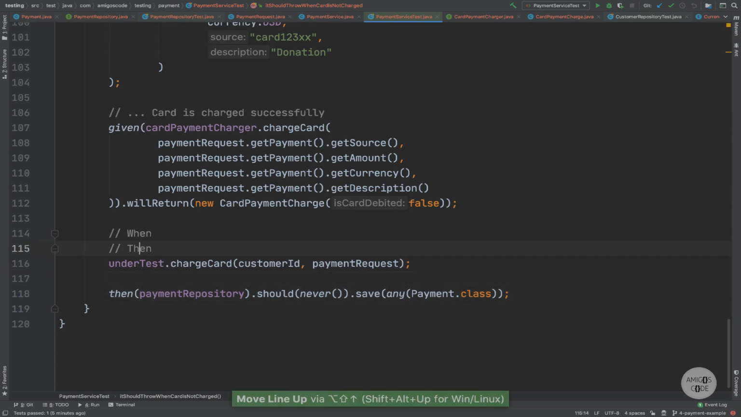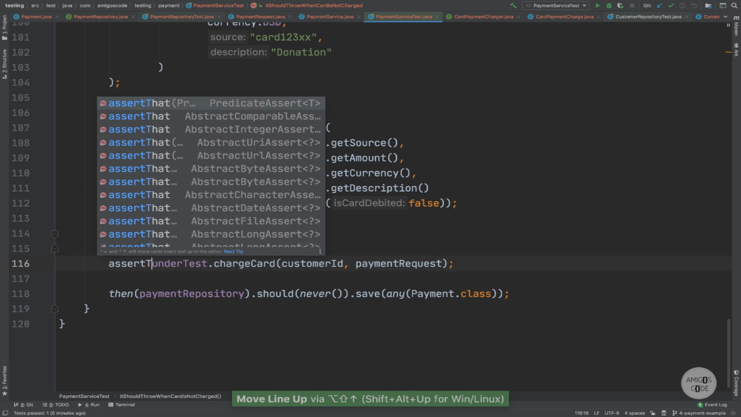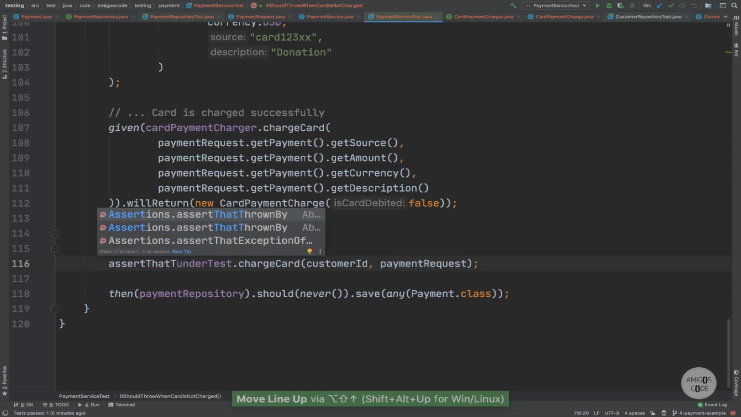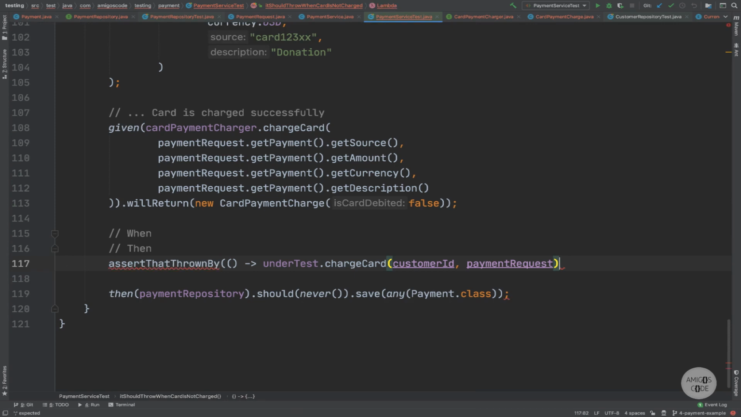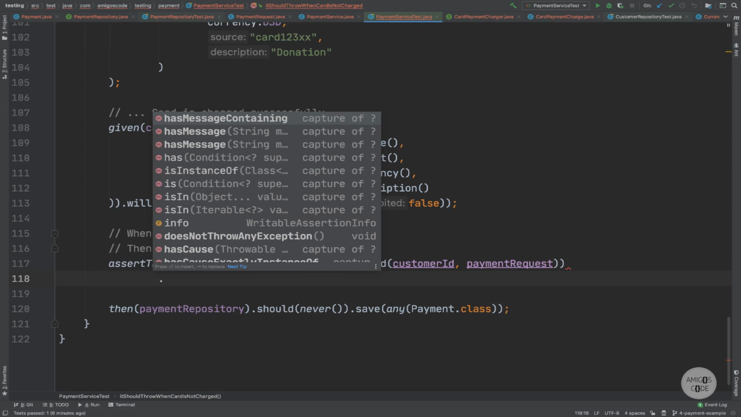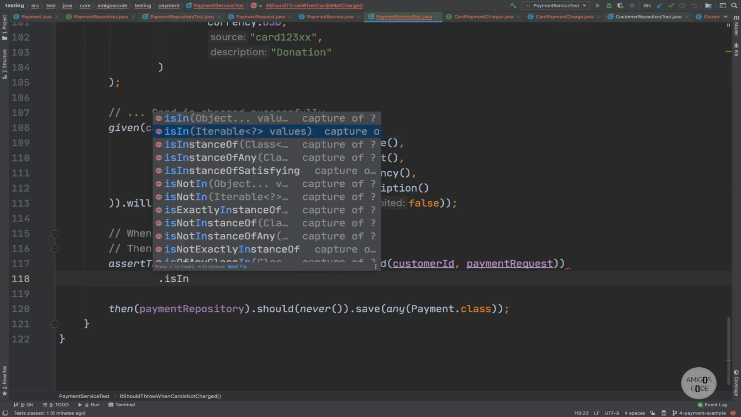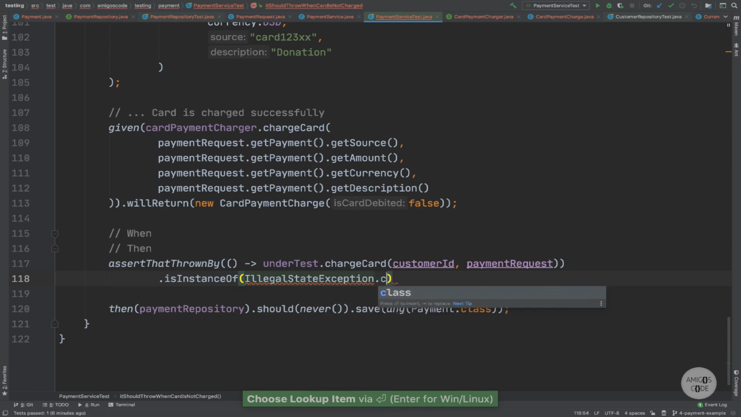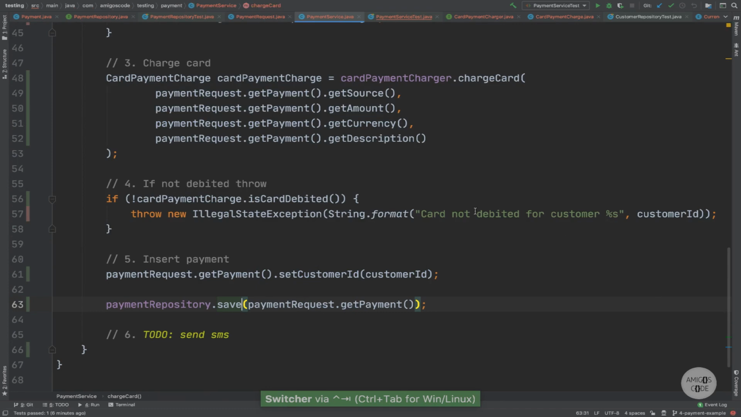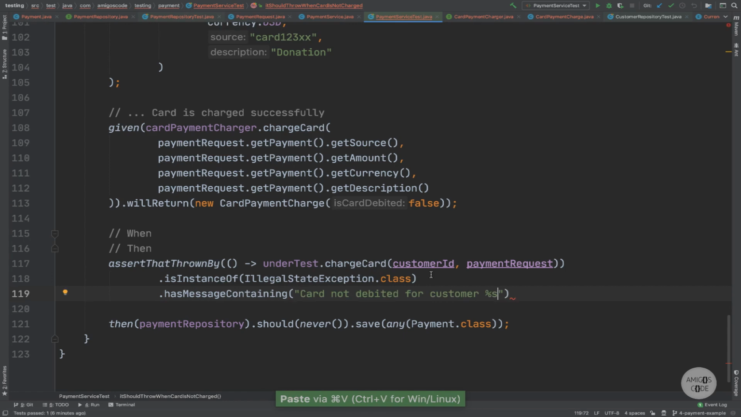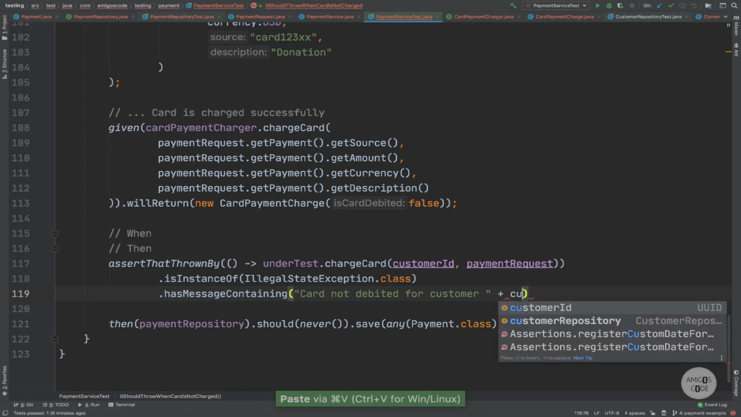So let's simply put this there and then assert that and then thrown by, and this is a lambda, and now and that. Remove the semicolon, put parentheses, dot, and then is instance of illegal state exception dot class, and then dot has message containing, and let's grab this message here, right? Just like that. Go back, paste the message, and then here plus, and then customer ID.